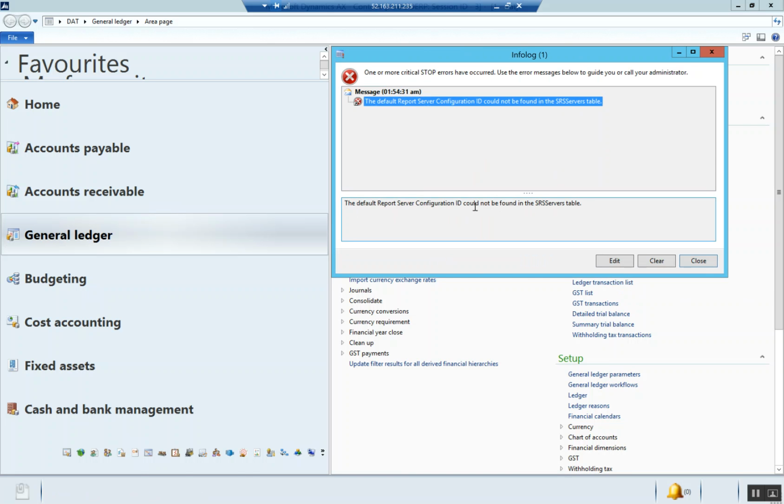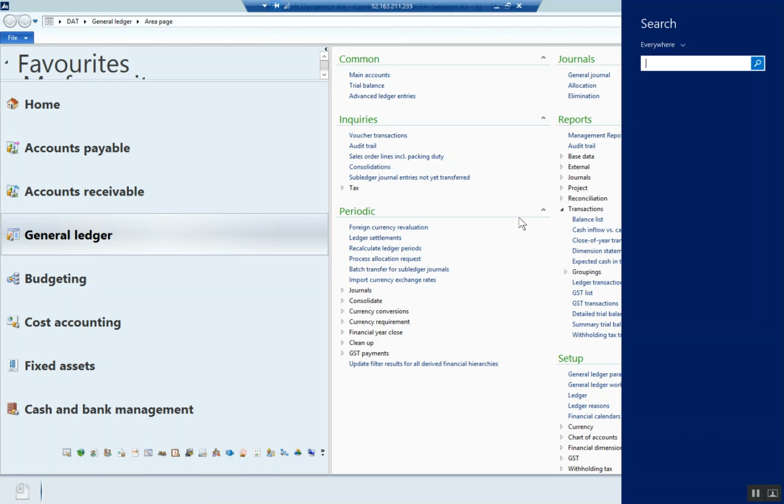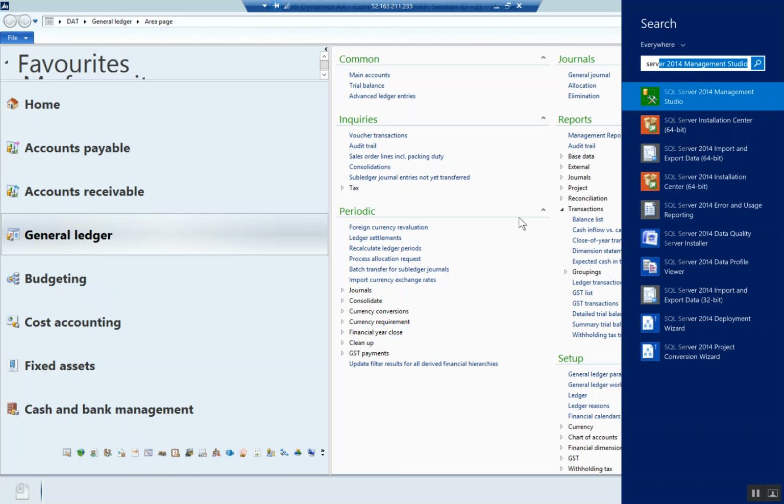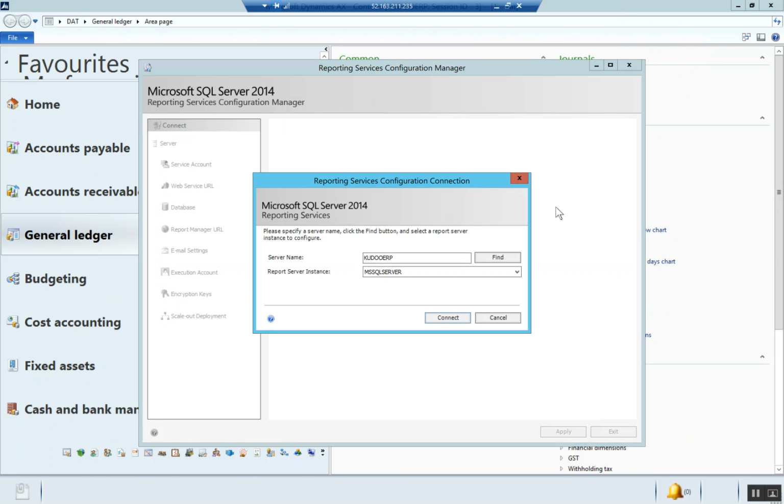The default report server configuration ID could not be found. So how do we fix this? Push Windows Q, type, I think it's SQL Server. Let's try reports. Yeah, so SQL Server 2014 Reporting Services Configuration Manager. So let's open that.